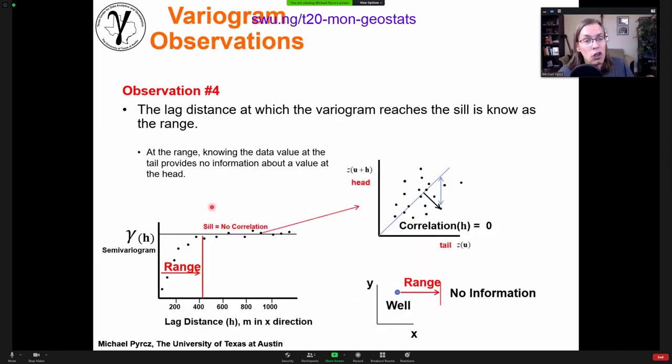Observation number 4: you must plot the sill to be able to interpret a variogram. What is the sill? The sill is simply equal to the variance of the spatial feature of interest. Now here, this is very powerful. We can now make a lot of interpretations.